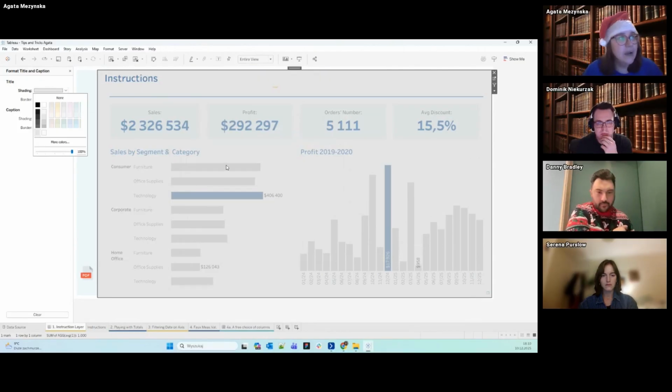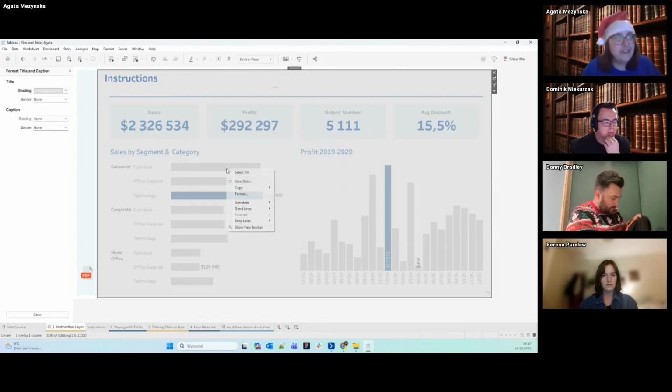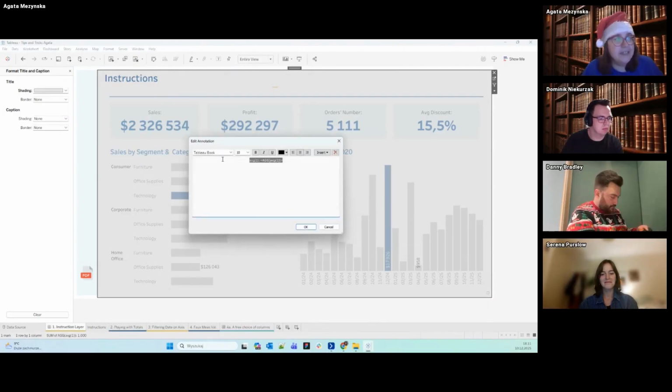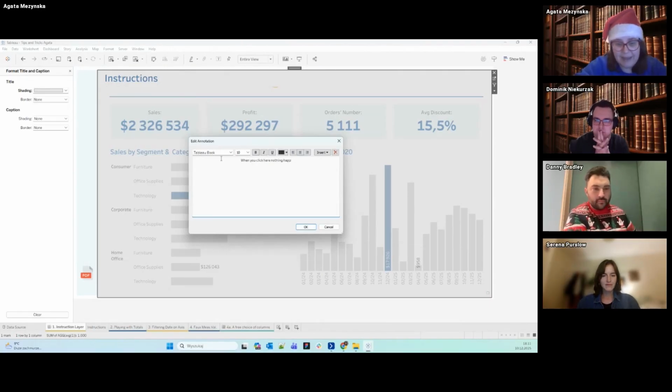How to do that? Well, I right-click on anything I would like to attach instruction to, add, annotate, point, and write inside whatever I need. When you click here, nothing happens.